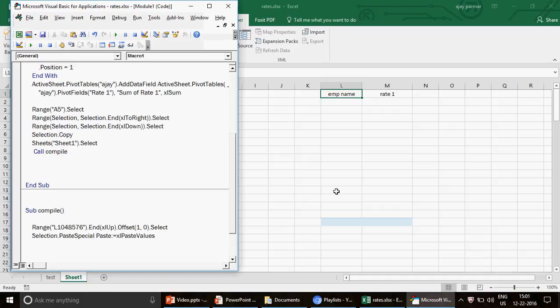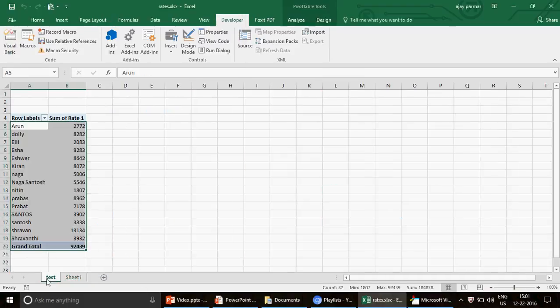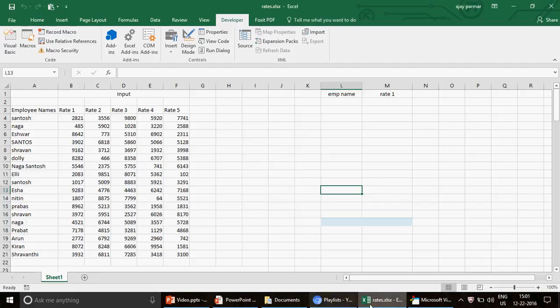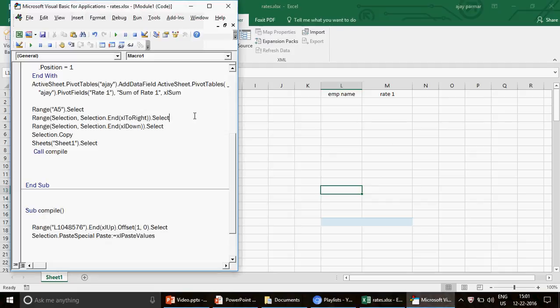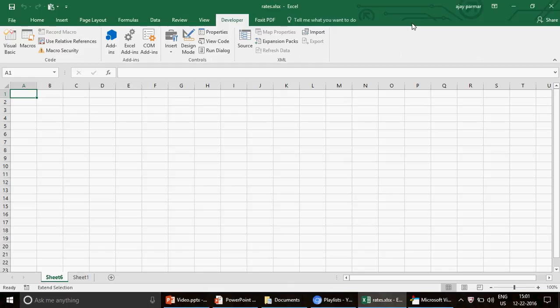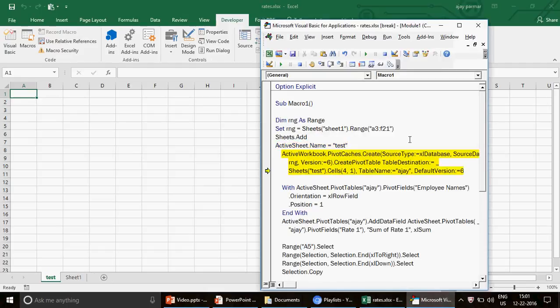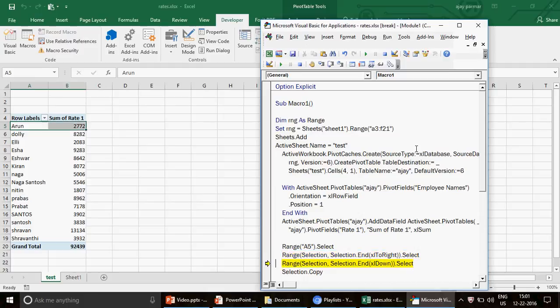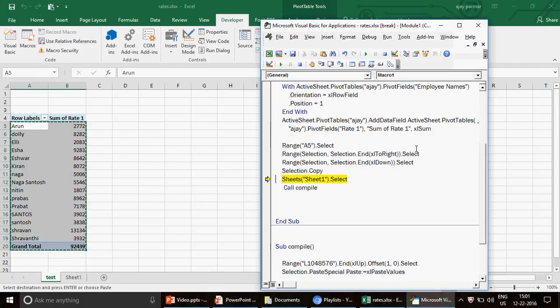Okay, so let me delete the sheet, and let's now run the code. Okay, there we go. So the sheet is added in the background, as you can see. The sheet is renamed as test. The pivot is going to be created. There we go. Now we selected the entire data, including the grand totals.